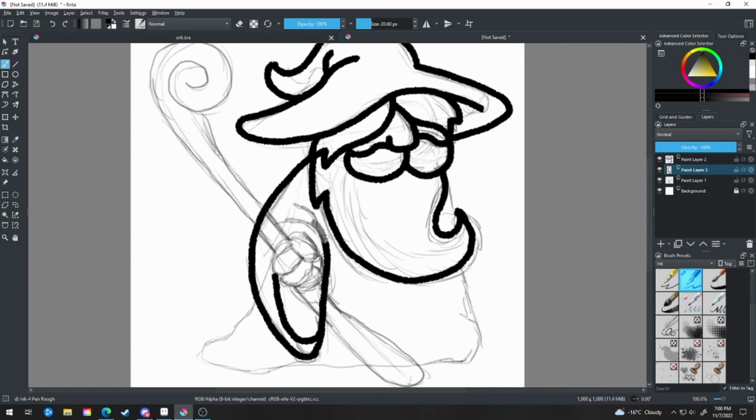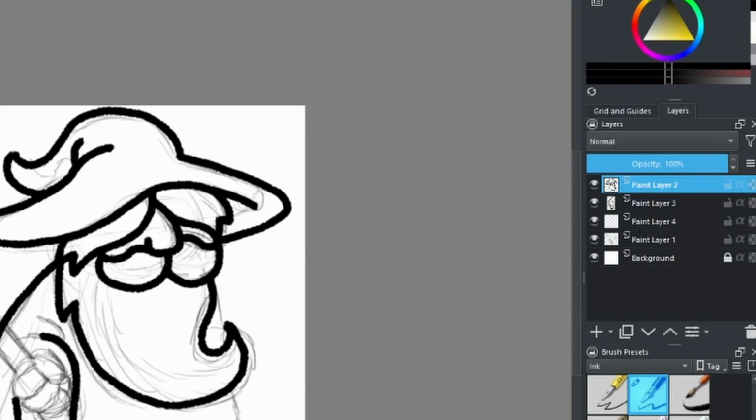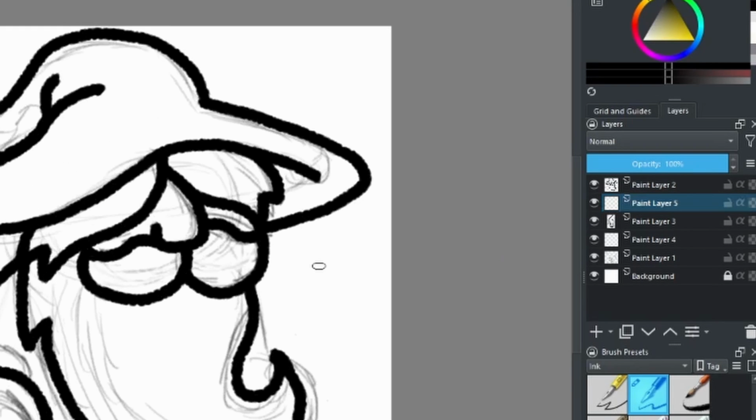After I finish with the outlines, I move on to the fill layers. I'll create a new layer again underneath the outline layers for the fill colors.